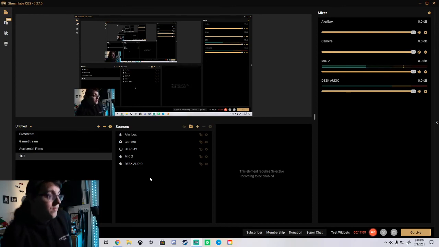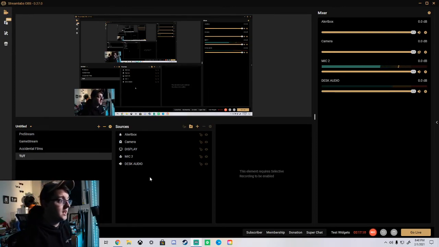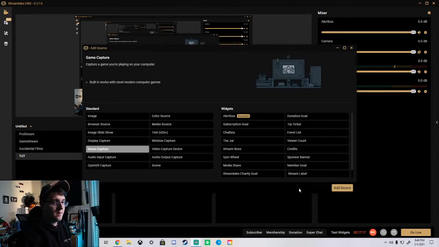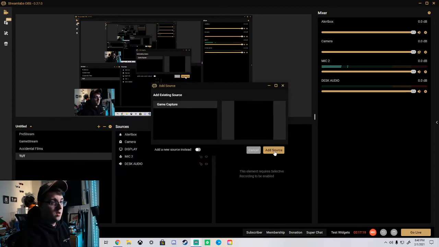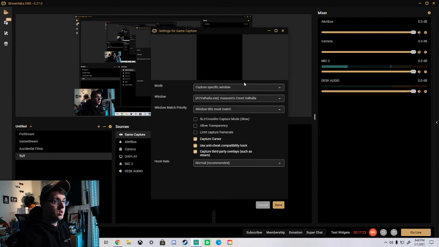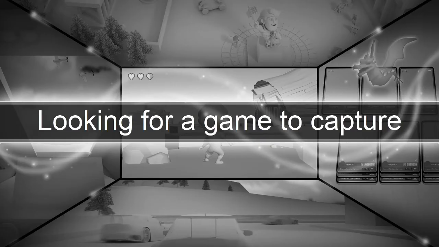Now, let me show you a really cool feature. Something I think you all are really gonna like, especially my gamers out there. We're gonna go ahead and open a new source. We're gonna open up game capture. What game capture does is you can look directly in there for a very specific window, or you can do auto. Notice how it says looking for a game to capture.